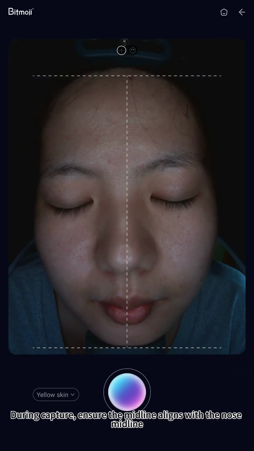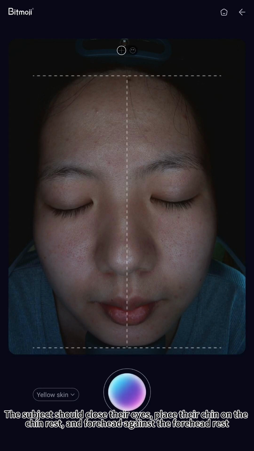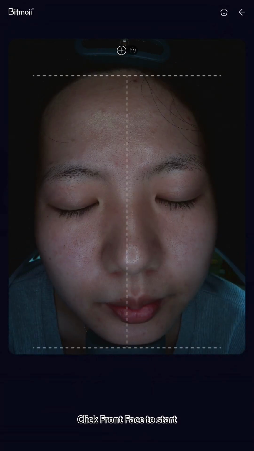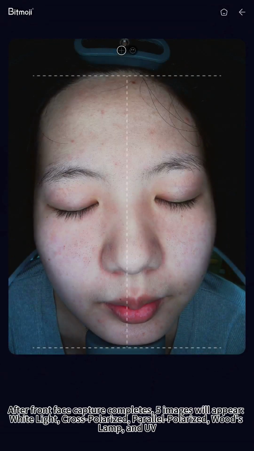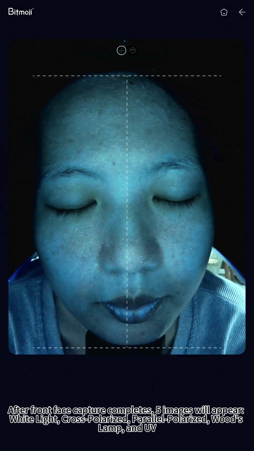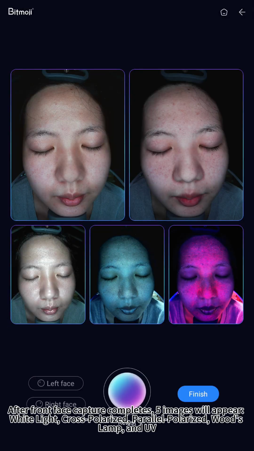During capture, ensure the midline aligns with the nose midline. The subject should close their eyes, place their chin on the chin rest, and forehead against the forehead rest. The top of the capture frame allows switching the eyeline guide and facial contour guide functions. Click Front Face to start.